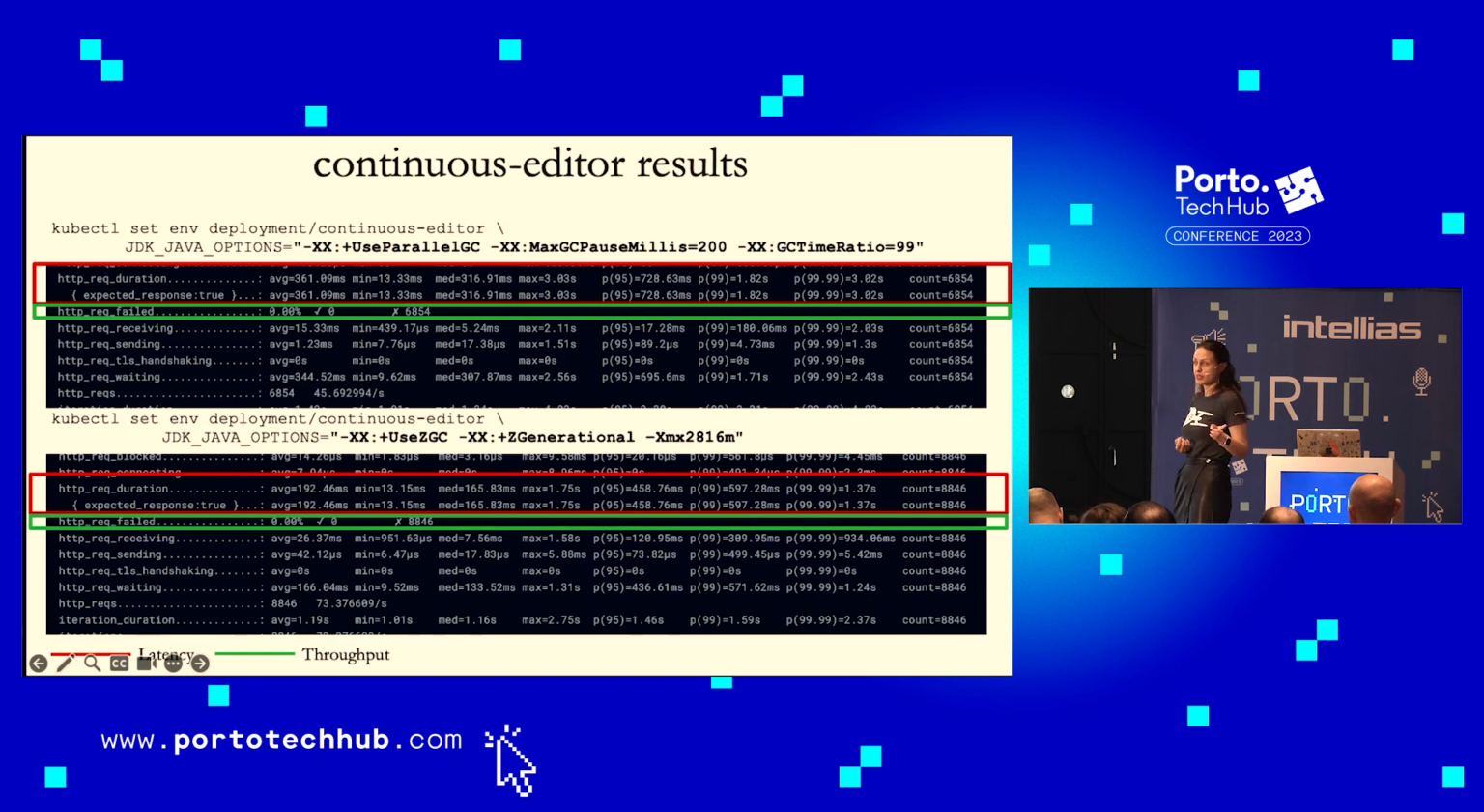Now, for continuous editor, which was I/O bound, in the beginning, while looking at parallel GC, I got somewhat good throughput and good average duration of my requests. However, ZGC in the long term behaved way better. I got like 2,000 more requests than in the case of the fine-tuned parallel GC, and the average duration was almost at half. So in the long term, ZGC performed better for continuous editor. So that was my founding conclusion.